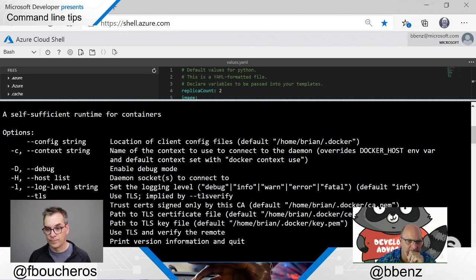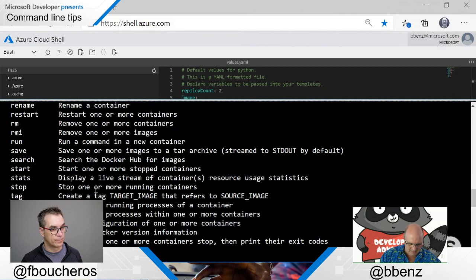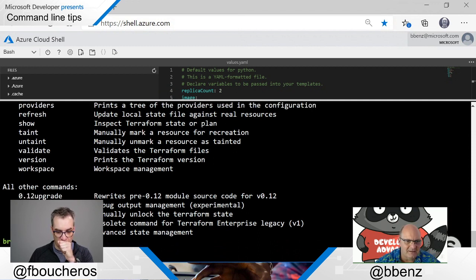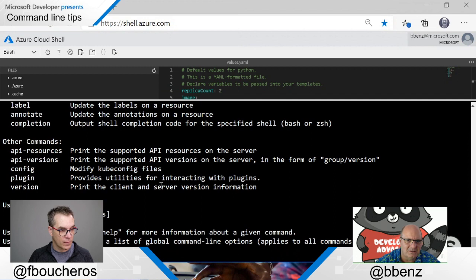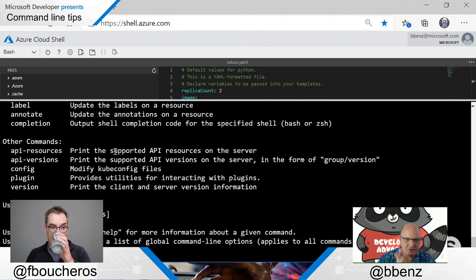So I showed Docker, I showed Terraform, kube control. Cool as well. So you get the idea here. You've got a whole bunch of things you can work with, and then you can do things like run your code, actually deploy to an Azure container registry and then compile your code on the registry and deploy it to an Azure Kubernetes cluster or something like that, or just regular code.